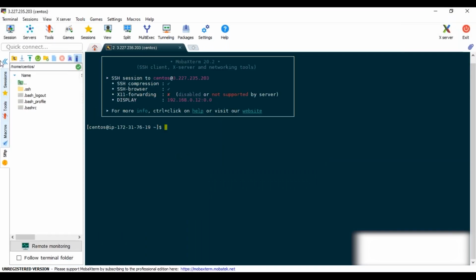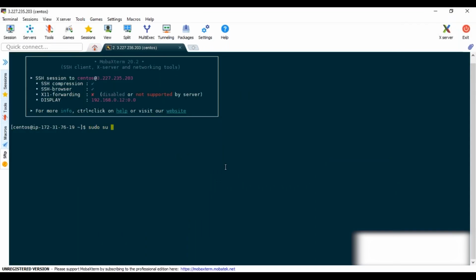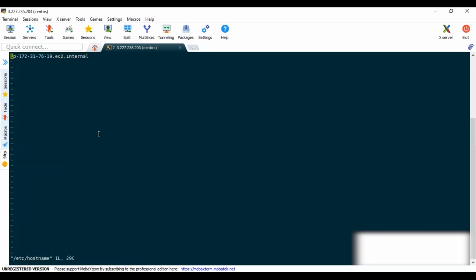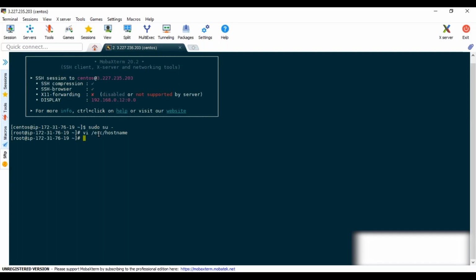So I connected to the master. We are not going to practice it here, but in case you want to create and practice in this environment itself, it is better to change the host name so that whenever you log in, you can easily recognize which one is the master. You can change it here, and you need to reboot it. I'm not going to change it because we are not going to practice inside this environment.